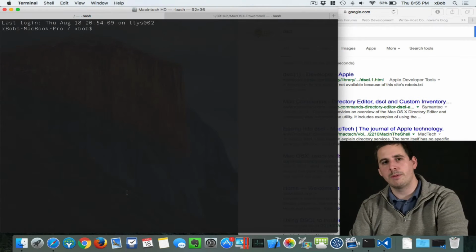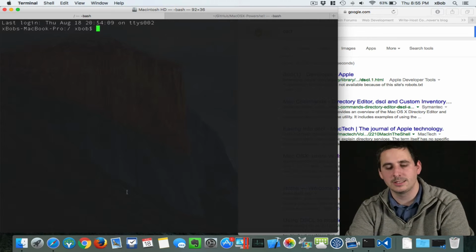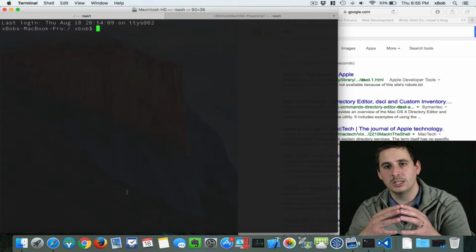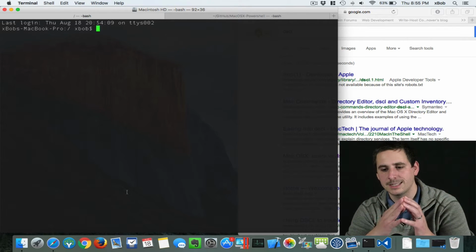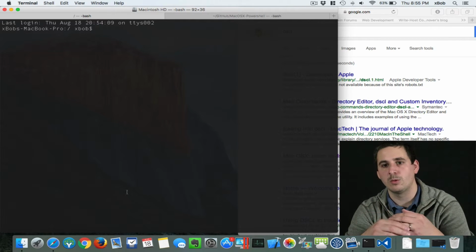Today I'm going to show you PowerShell on Mac OS X. This was just released today, some pretty exciting news if you follow PowerShell. Microsoft just open sourced it today, August 18th, 2016, basically the core PowerShell, and made it cross-compatible with both Linux and Mac OS X.